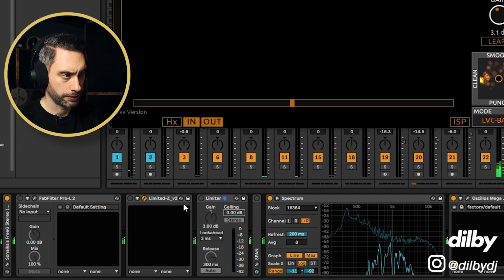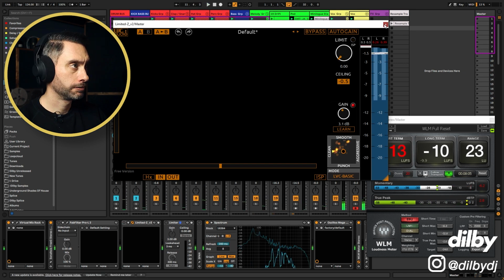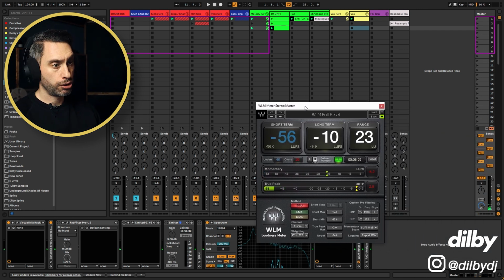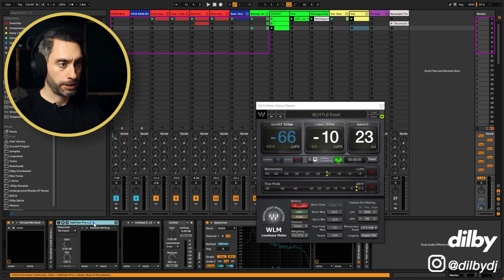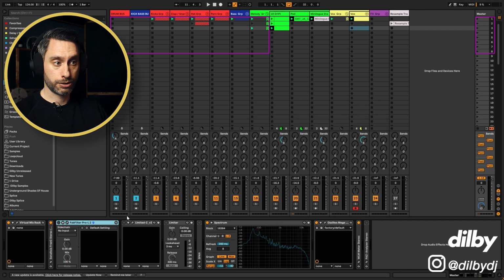This has got the ceiling set to go. Yeah, I don't know. I'm not mad at it. I think that's cool. So let's say that is 2 for Limited Z. If you can't afford Pro L2, which is also expensive, very popular, this is a good free alternative, I would say.